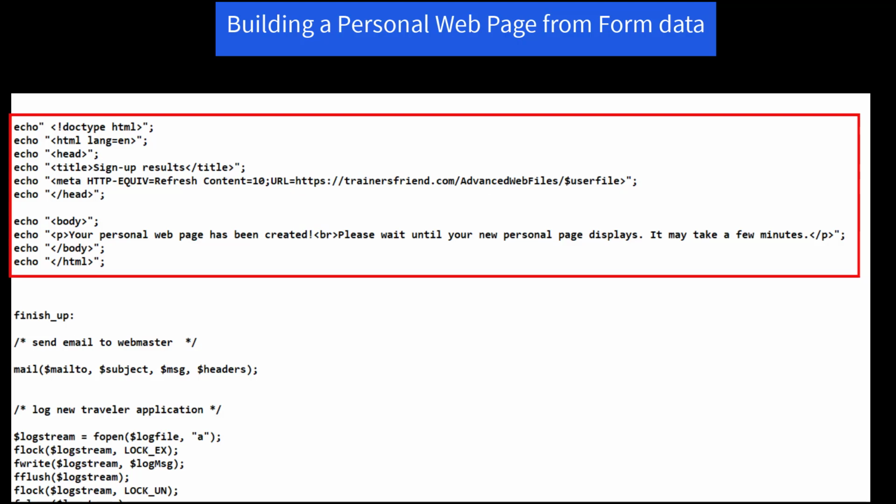And then in the body we have a paragraph. Your personal web page has been created, new line. Please wait until your new personal page displays. It may take a few minutes. That's just sort of a caveat. It may take less than that, of course. And the end body and the end HTML.